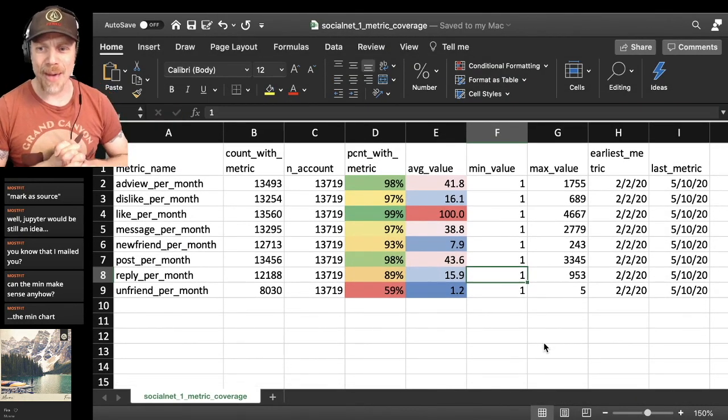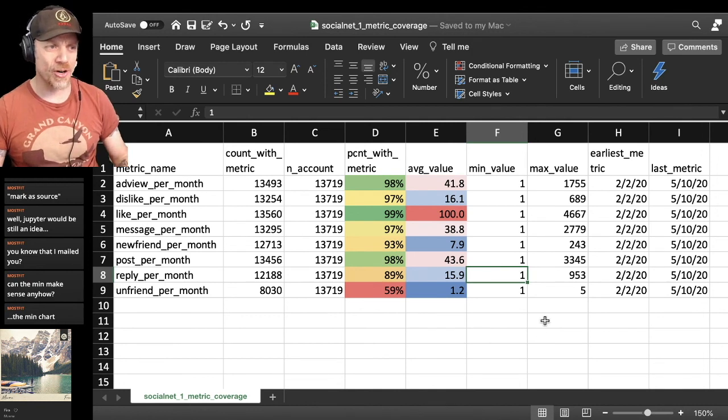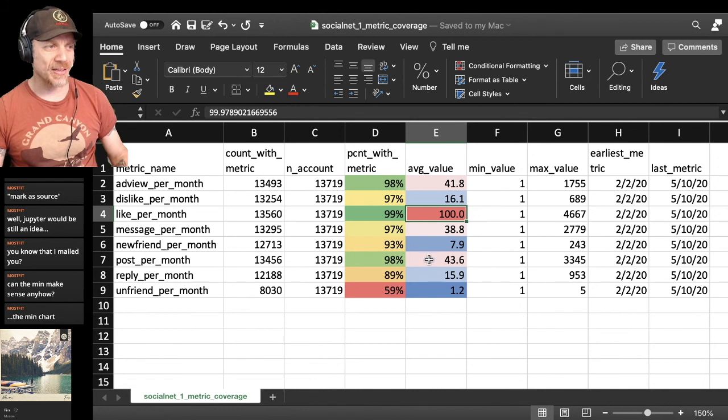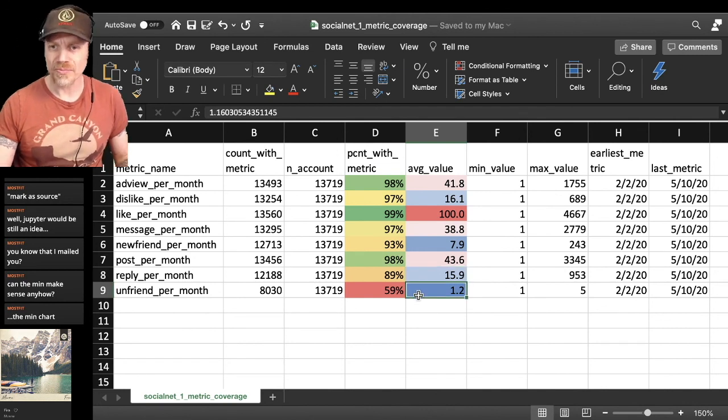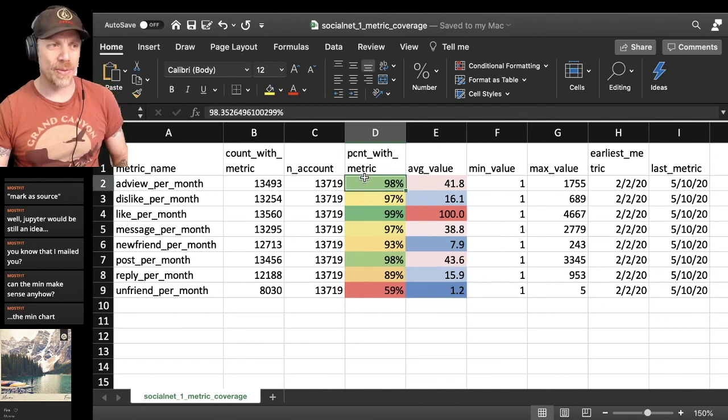So now I could go back and report to my business coworkers that the most common event is liking, and after that come posting, messages, and viewing ads. And then some less common events are dislikes and replies. And the least common event is the unfriends. Now these also go along with the percent with the metric.